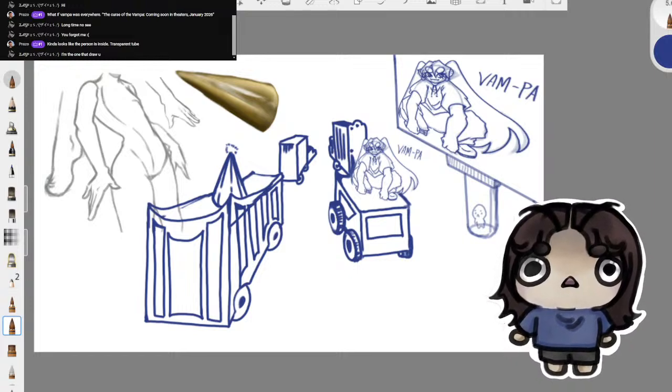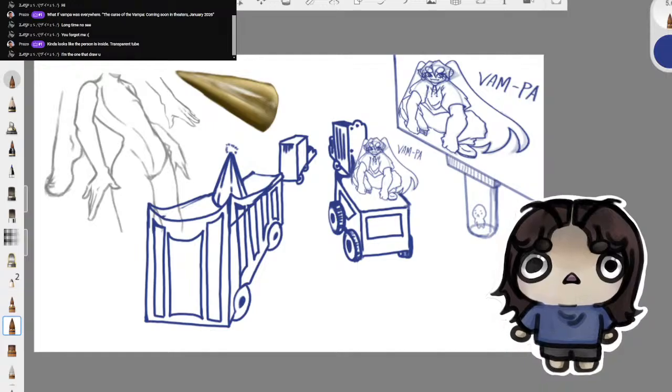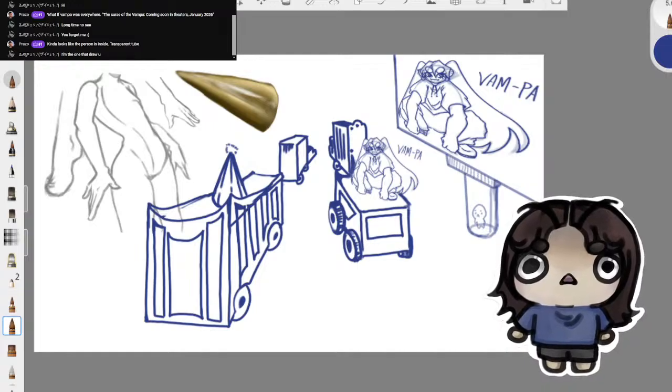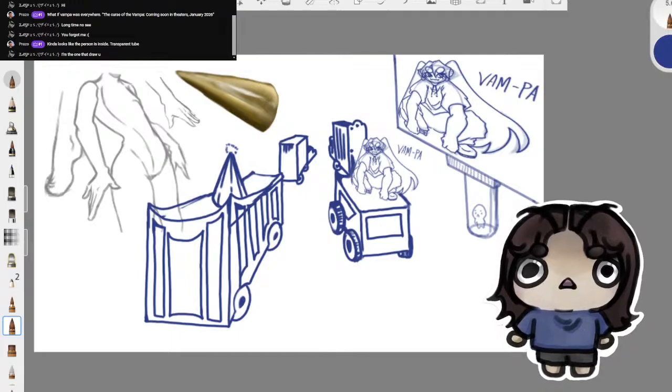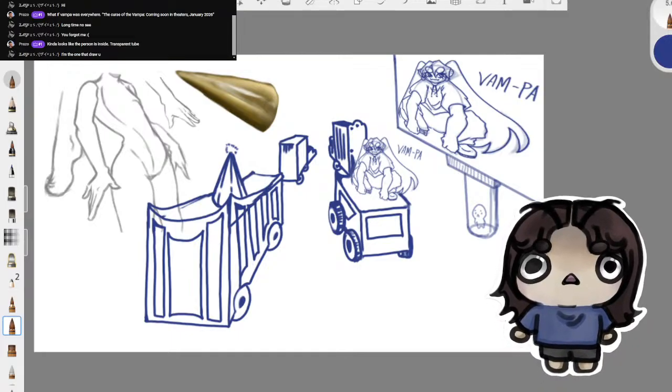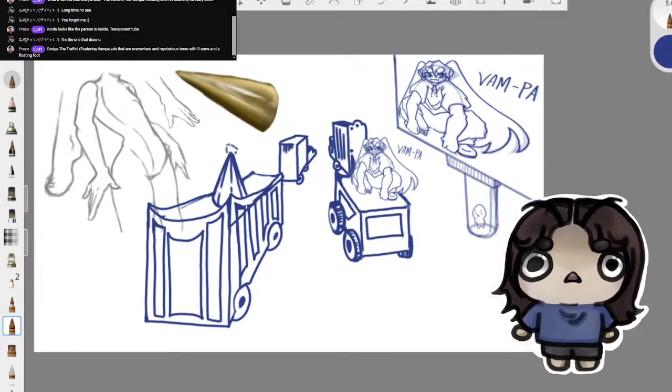I'm the one that drew you. Oh, okay. Okay, now I remember. You drew me with glasses. Kind of looks like the person inside the transparent tube. Yeah, there is a person inside there. They're trapped.